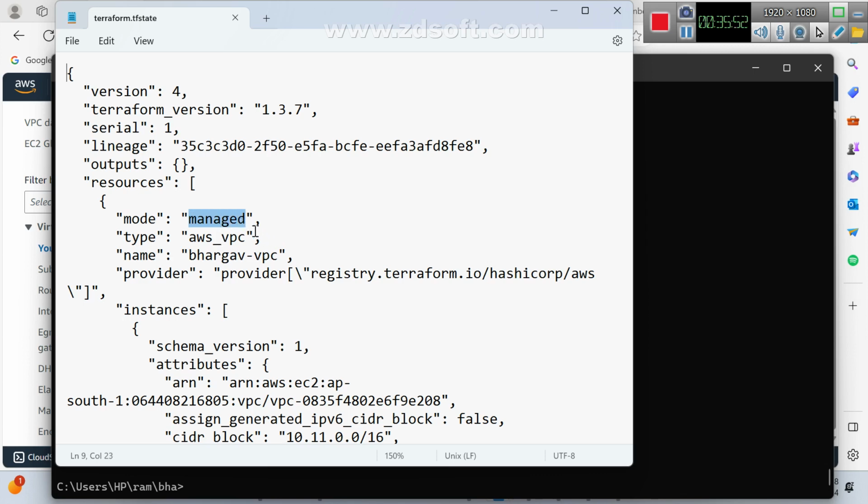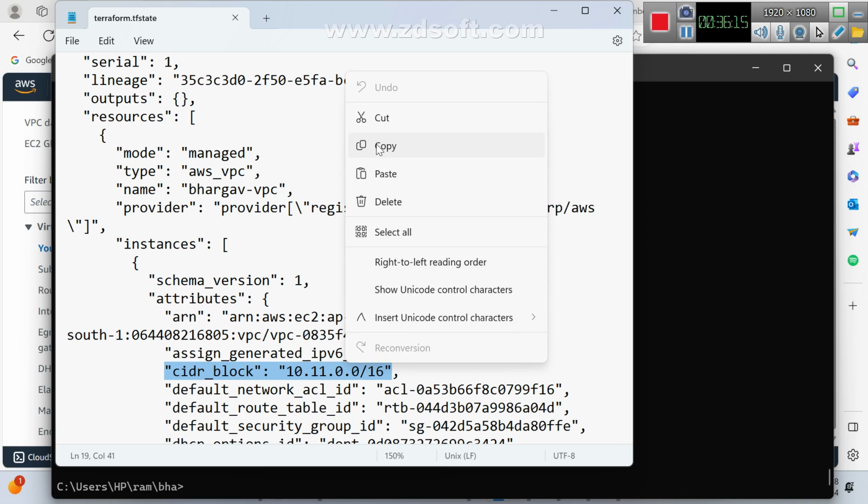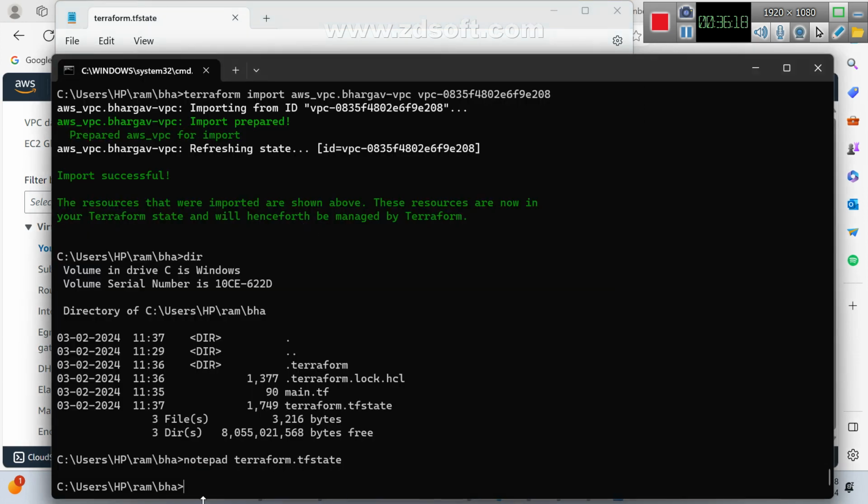Non-managed is converted into managed. Step 1, got the clarity? Yes, sir. Non-managed is converted into managed. What is the type? VPC. What is the name? Barga VPC. Now here, check the CIDR block. Got it or not? Have you identified? Yes, sir. This one you need to copy. Try to understand what I am doing. Copy it. Yes, I copied.